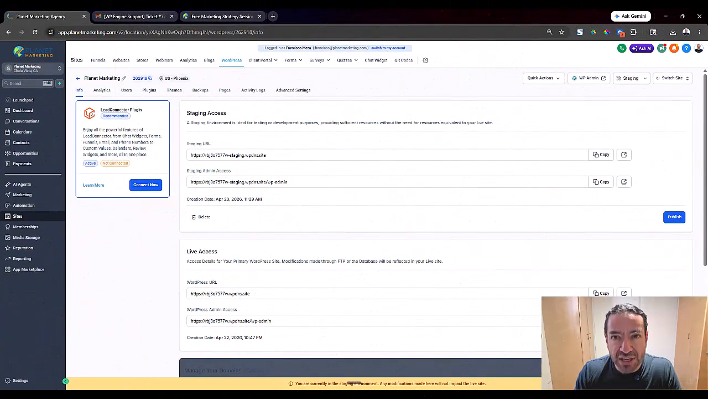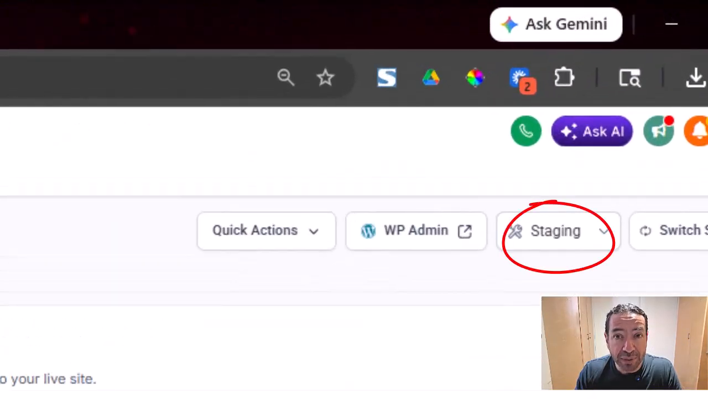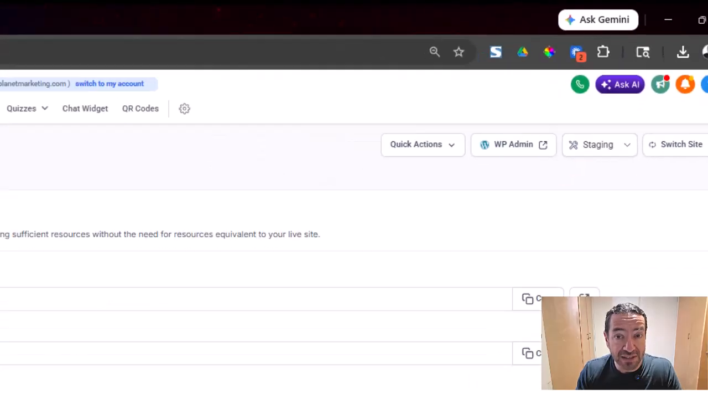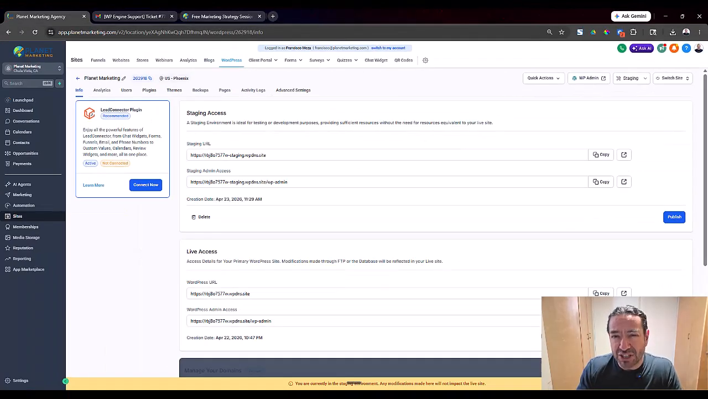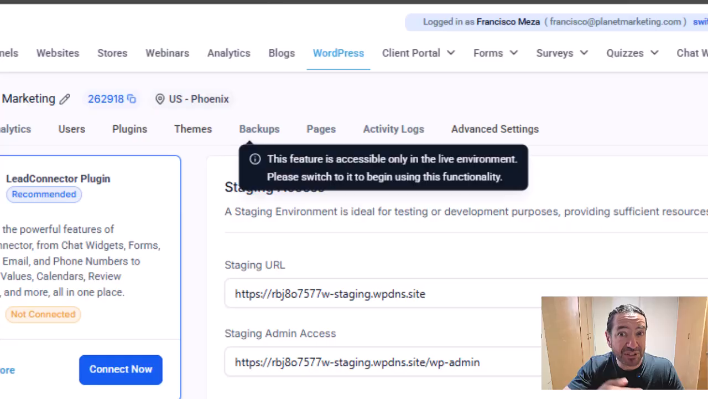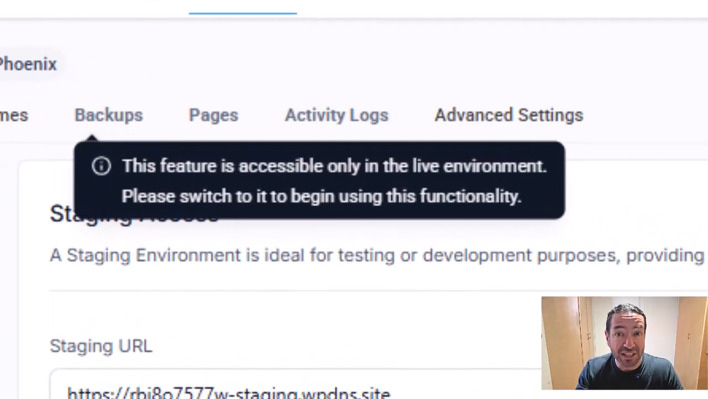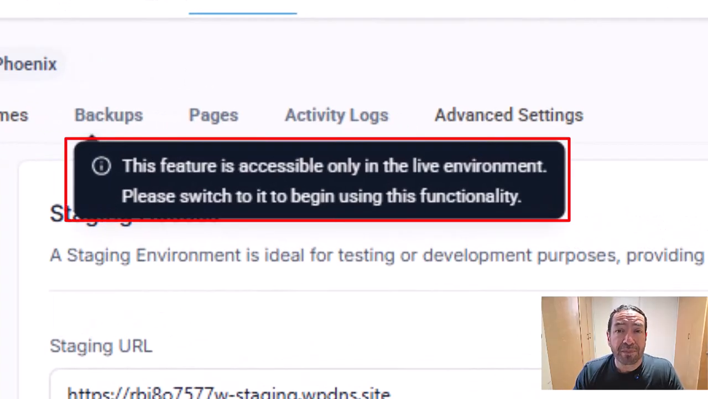So here I am in the GoHighLevel staging dashboard, and there's no backup button. You can back up the live site, that's not a problem. But the staging site, nothing. It's like buying a car without seatbelts. It'll still drive, it'll still do everything you need it to do, but what happens if something goes wrong?